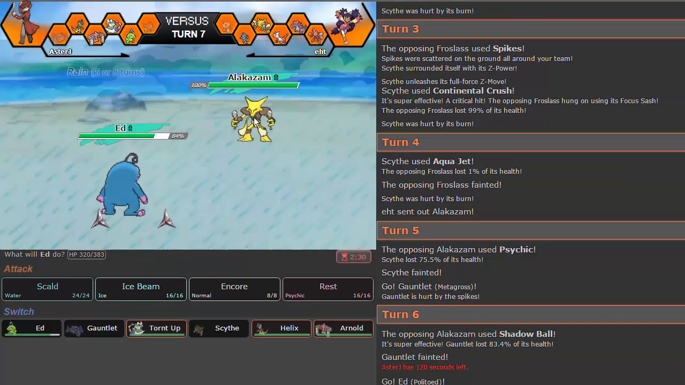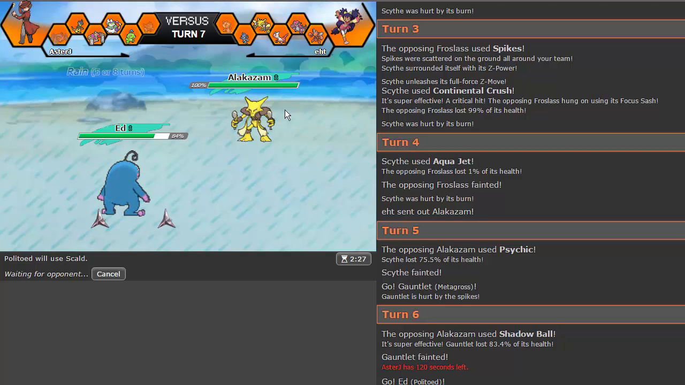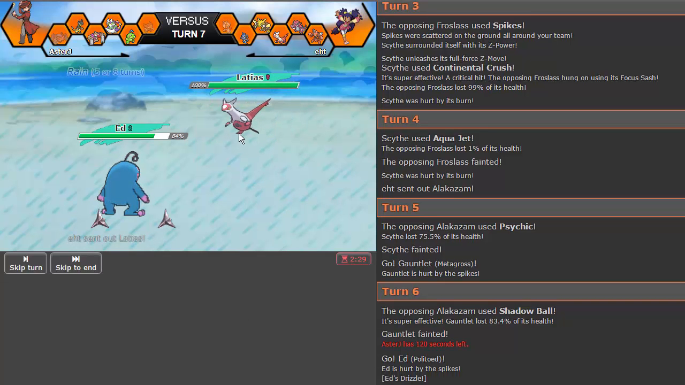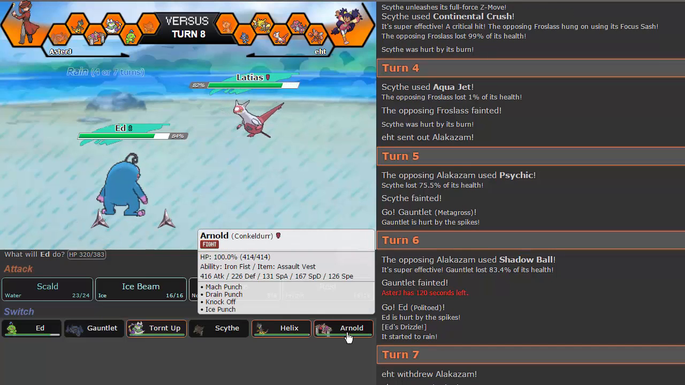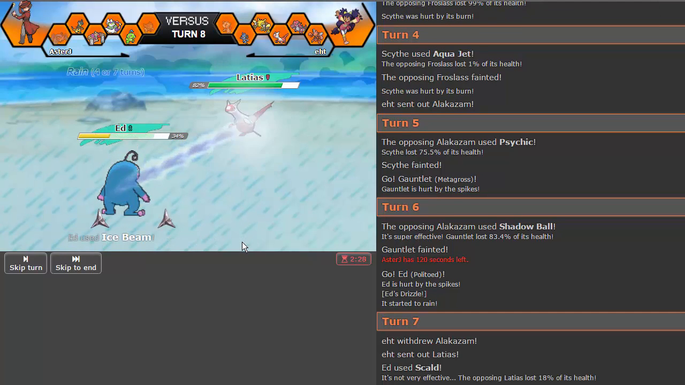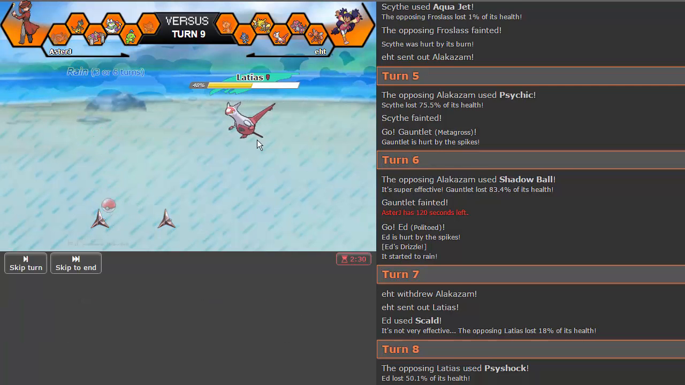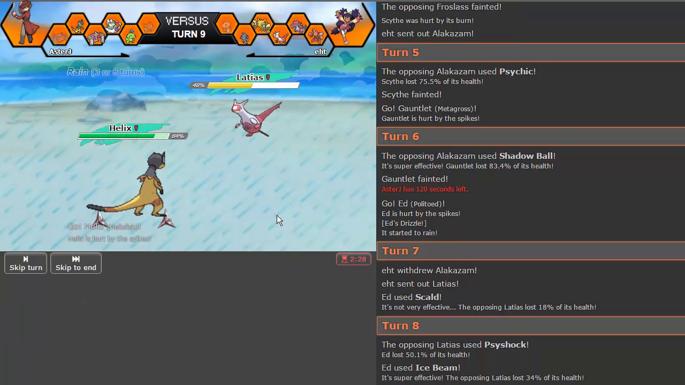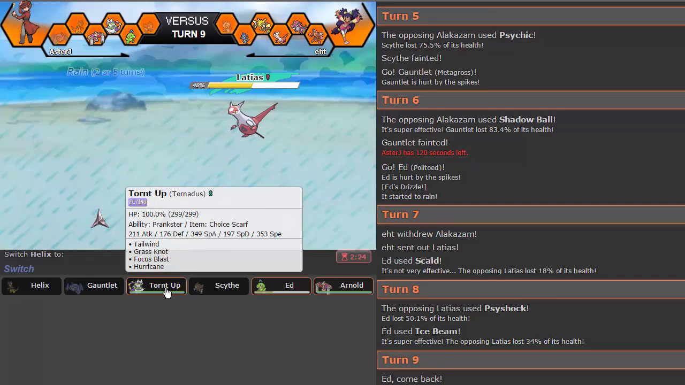Alright, so I have to go into this, and we have to go for a Scald to break. Well, he doesn't have a Sash, but he's actually gonna switch out into his Latias. Okay, that's fine. I can deal with that. Ice Beam it is. Psyshock. Okay. I'm still alive. That's the important part. And now we are going to switch out into Helix, take a Psyshock, and fire off a Hyper Voice on the following turn.